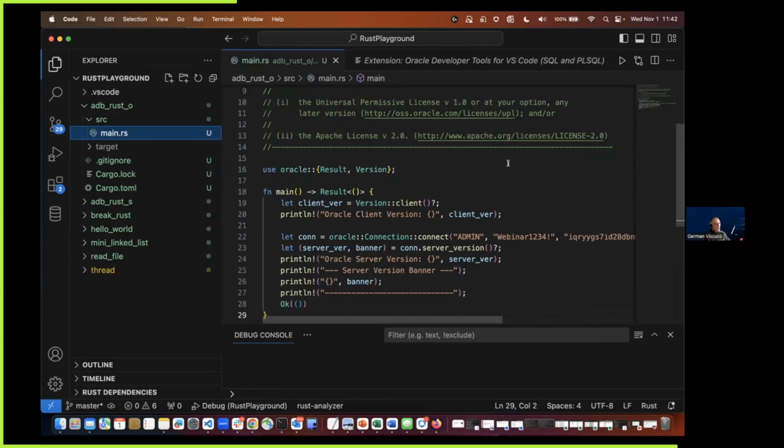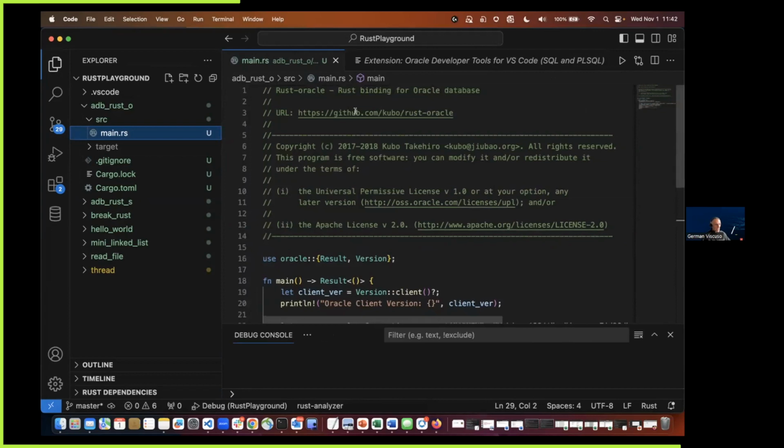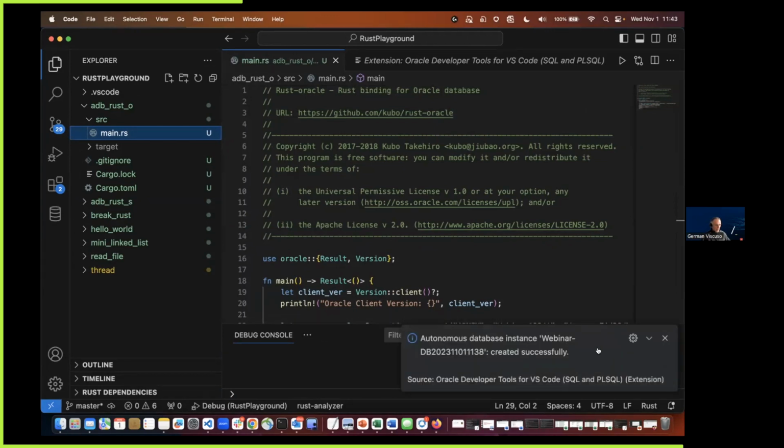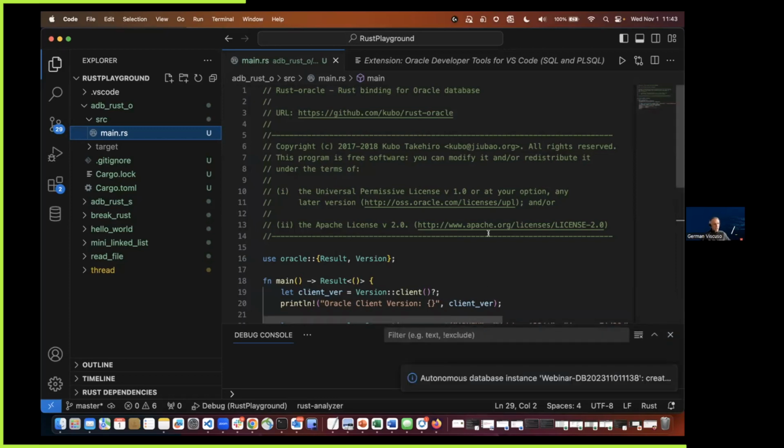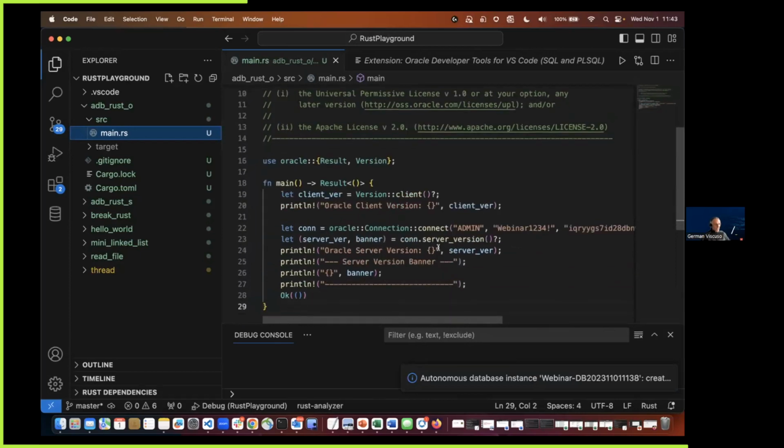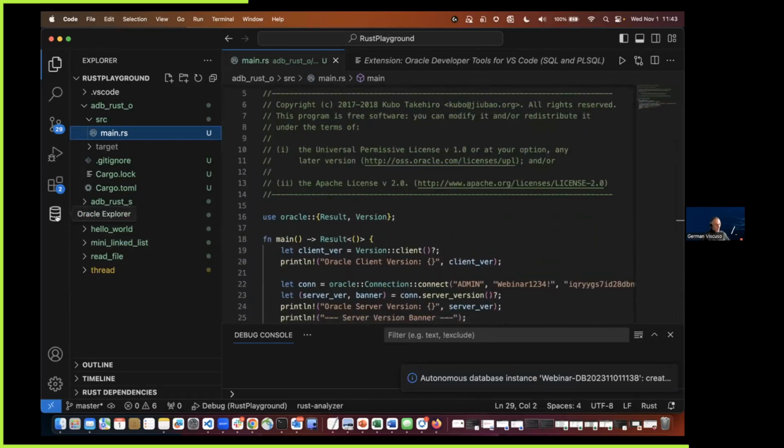Let's start with the most simple information that we can get from the database. This is a sample that comes with the Rust Oracle crate. There you go, the database was created. So here you can see that the database was created. And the nice thing is that I'm working with Rust and with my database, everything from Visual Studio Code, which is pretty good. Let's go back to this example in a sec, because I just want to connect to the database, and that's what I wanted to show you.